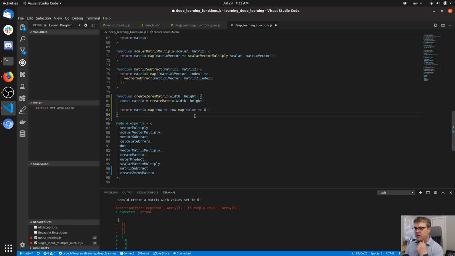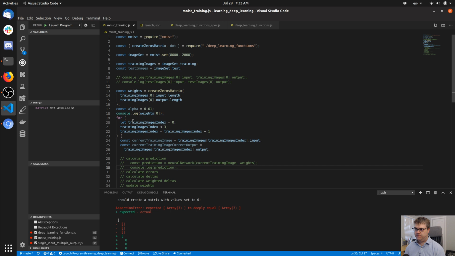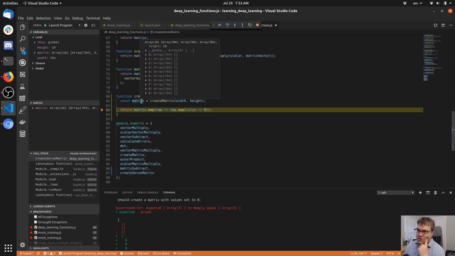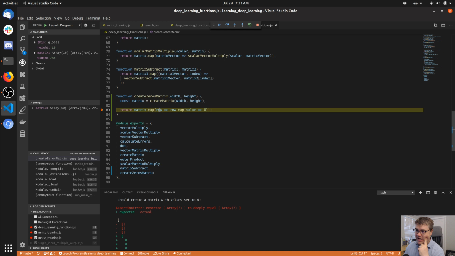And I guess I can create zeros matrix. Create zeros matrix, set this up. All right. So here's this new array. It's got empty stuff. We haven't gone into the row yet. So let's dive in. Here's our row. It's the first array that's 784 wide. We're going to map through this.